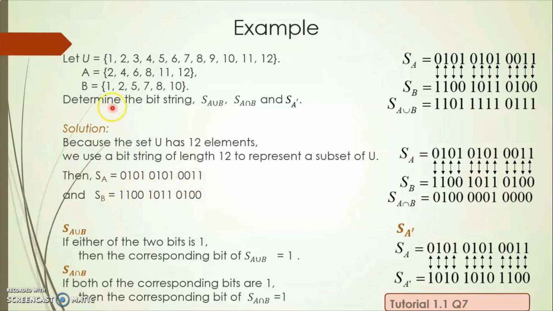Similarly, for set B, we have 1, 2, 5, 7, 8, and 10. To create string B, we have 1, 1, 0, 0. The 1 and 1 here stand for the presence of digits 1 and 2, and there's no 3 and 4, that's why we write 0, 0. And we continue with 5, which gives 1 here, and there's no 6 in set B, so we give 0 here. To find string A union B, you need to make sure that if either of the two bits is 1, then the corresponding bit of string A union B is 1.